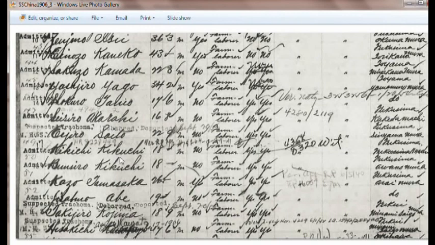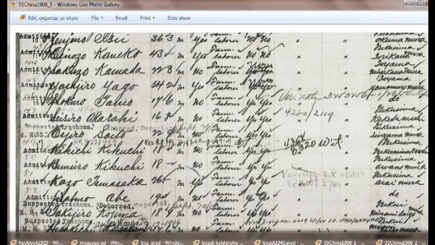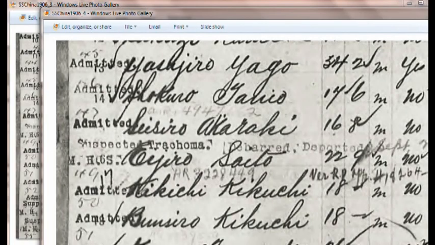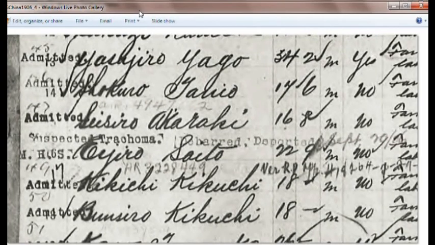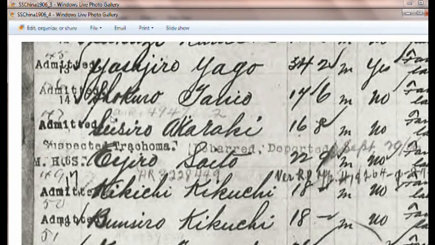Okay, but I can even show you a closer picture of that right here. And it says Seishiro Akaraki right there. And he was admitted to Honolulu, although it looks like the guy after him was suspected trachoma, debarred, deported, so that guy didn't make it. But Akaraki or Okazaki made it in.